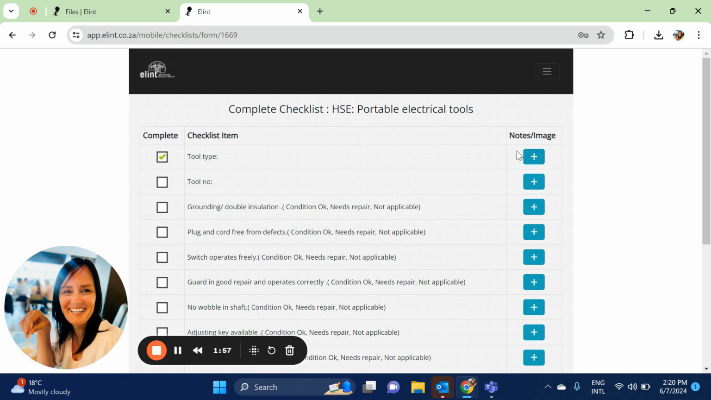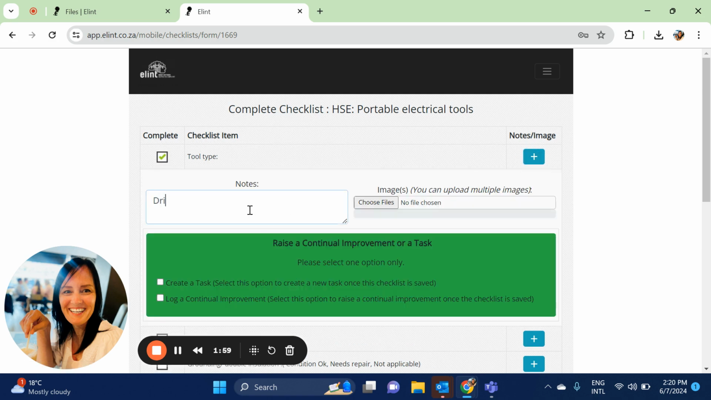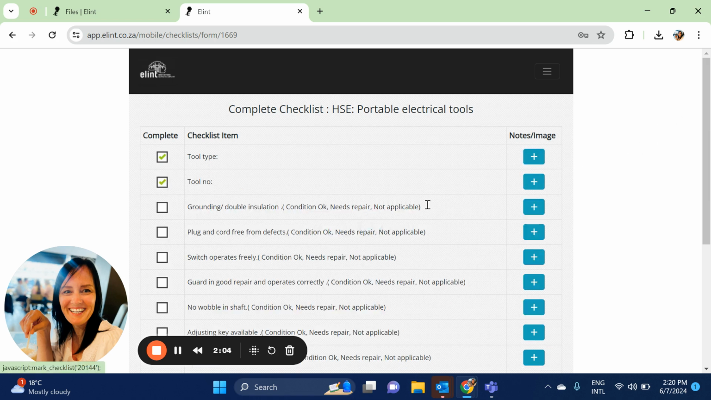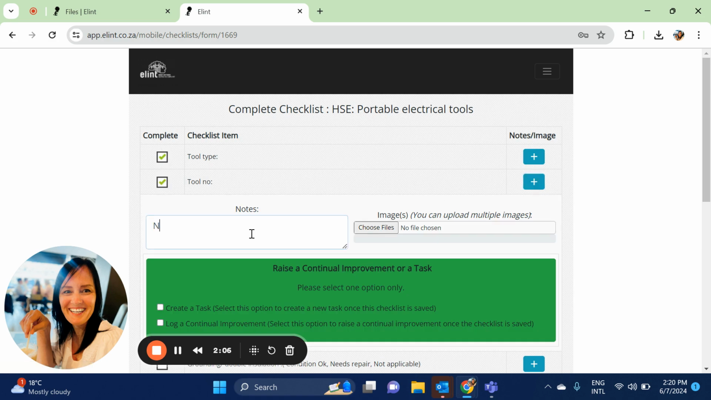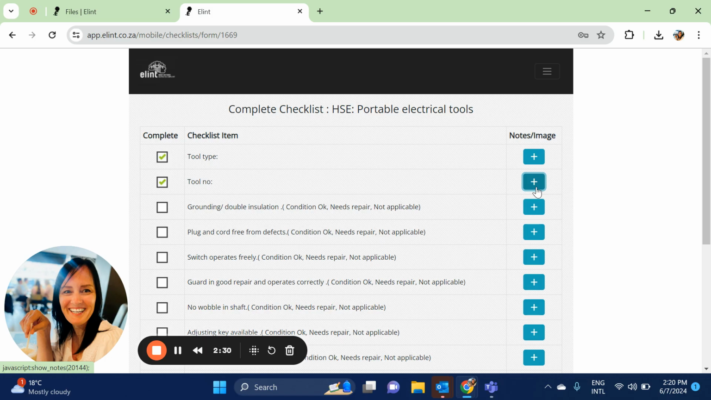So this specific question asks us for the tool type. So let's say it's a drill that we're checking. The next one is the tool number. Let's say there is no tool number because it's not on a register. Or if there was a tool number, you could have given the tool number 1, 2, 3, 4, 5, or the serial number even. It doesn't matter what the number is. It's just if there's a number to the tool, put the number in, or just give us a not applicable.